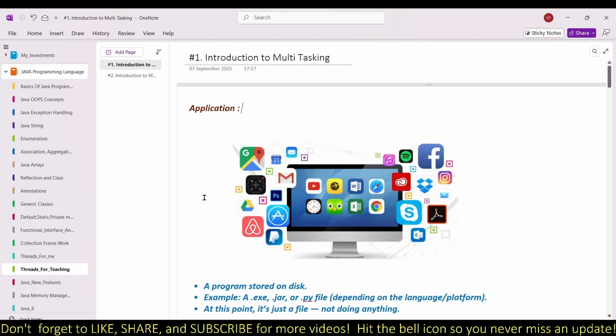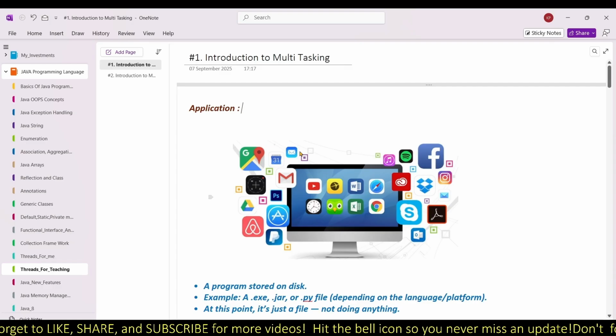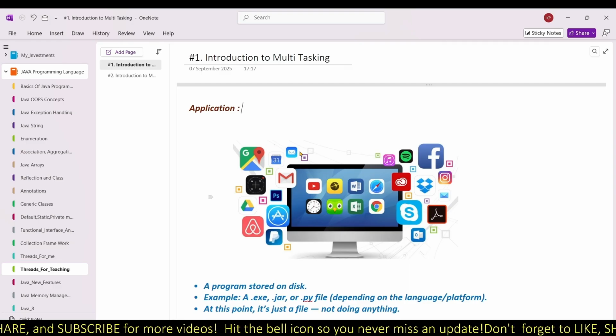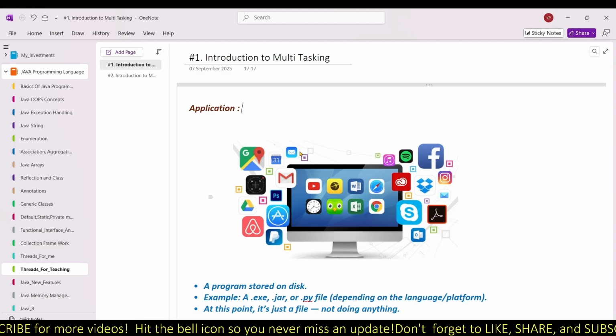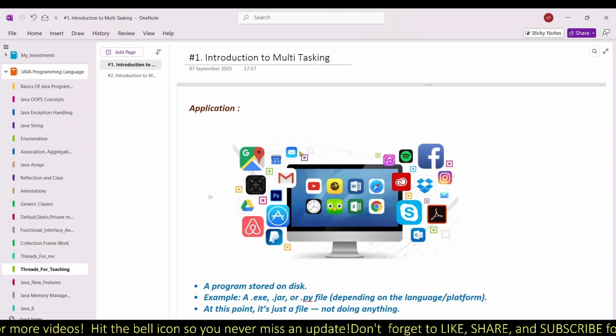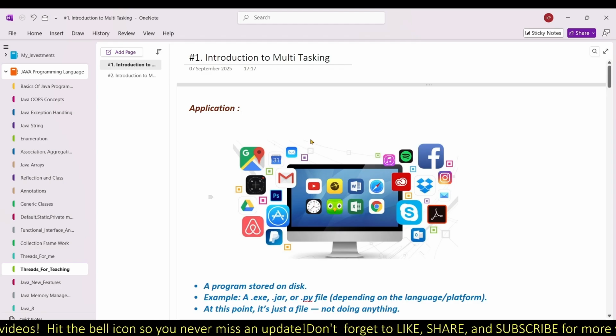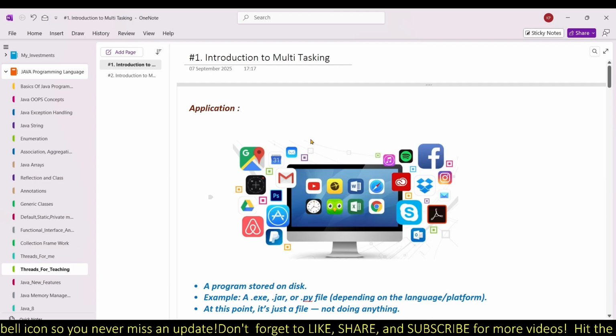So today I have started with the threads concept. I already uploaded a video on multitasking in our Kannada language. So as a part of this video, I'm covering the same topic in English too. So without wasting any time, let's get started.